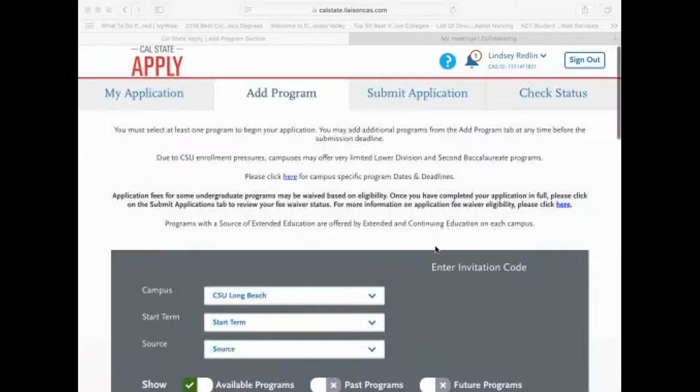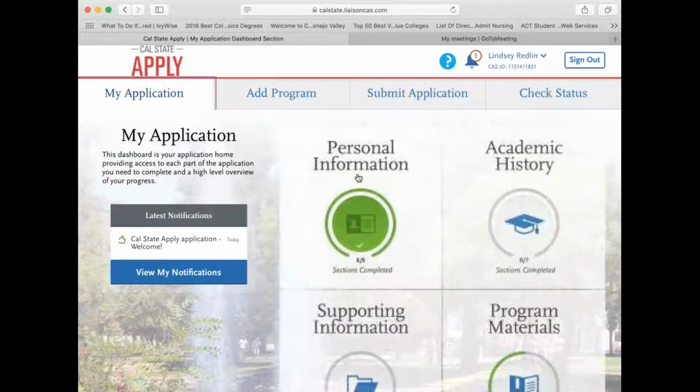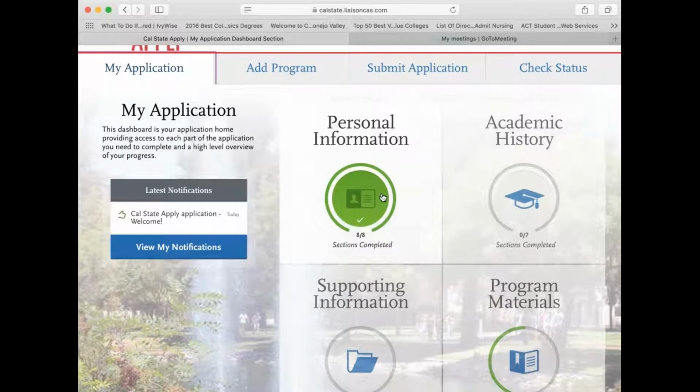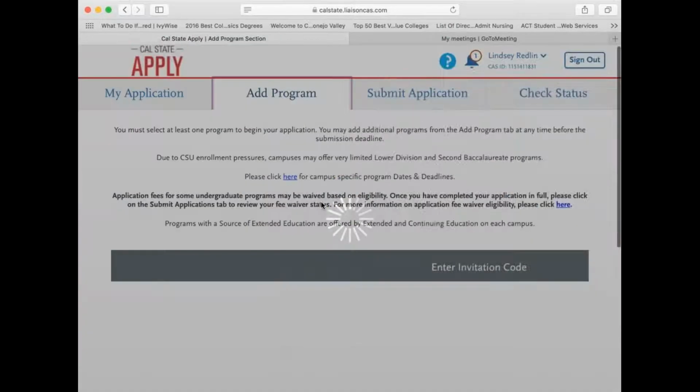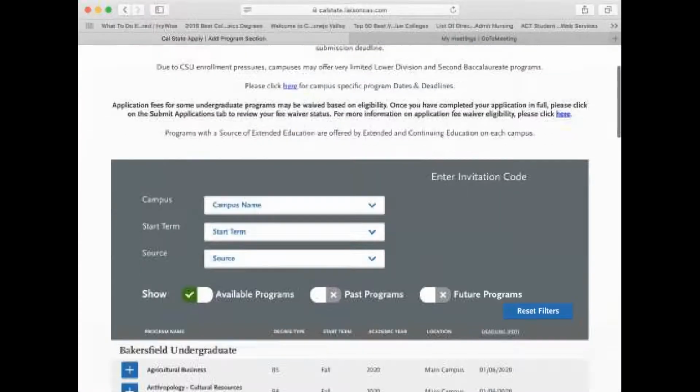Okay. So now that we've added the program on there and the major, what we're able to do is go to my application, and this is where you can begin filling it out. Okay. Now, if you are applying to multiple Cal States, what you're going to do is, again, just go back into add program. Okay. You're going to use that drop down menu, and you're going to go ahead and add whatever school and declare the major.